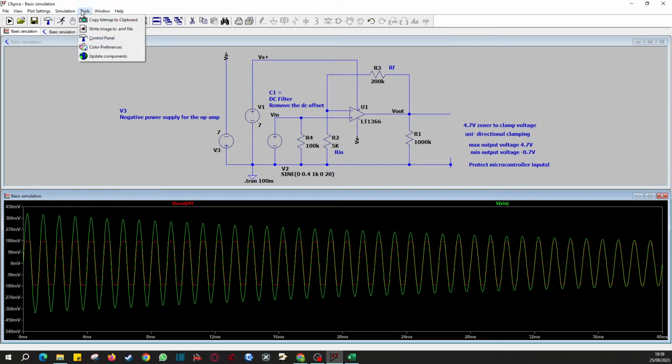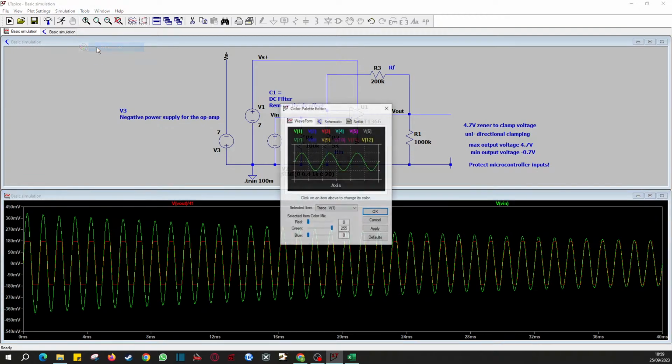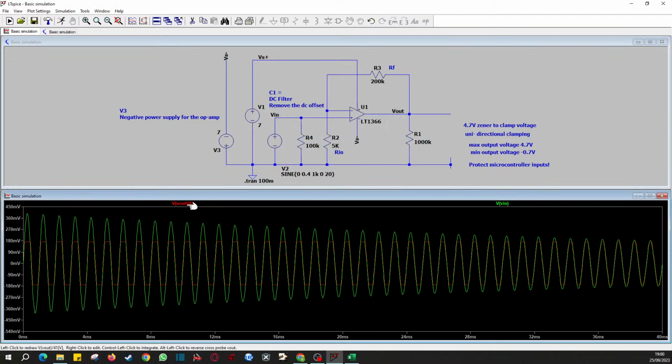Today I've got a simulation set up that's going through a non-inverting amplifier. It's just showing the effects of clamping at the power supply rails. I'm just going to go through how to change colors and things like that for the graphs so that they are easier to read. So if you wanted to change colors for, let's say, different traces, it's very easy to do.